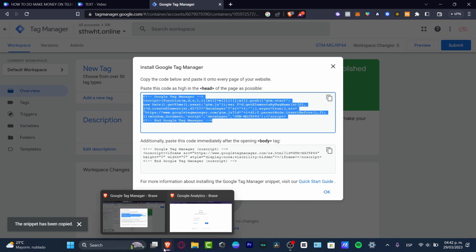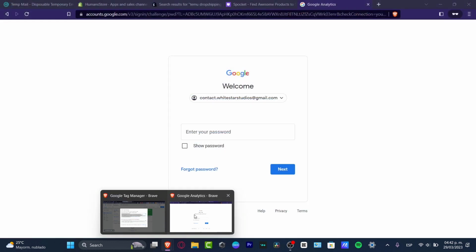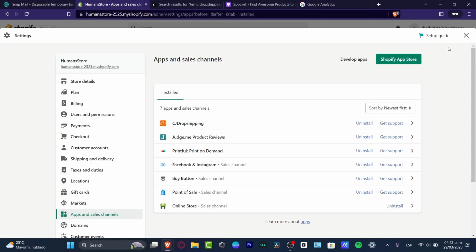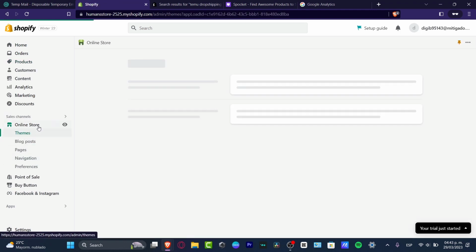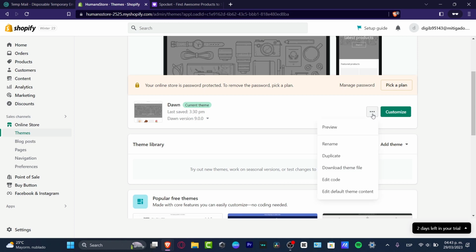And then what I want to do is go into my actual Shopify store, which is this one. And then I want to go directly into my online store. Here in online store, let's go into themes. And here in themes, what I want to do is edit the actual code of my theme. Once again, you don't have to be intimidated by that. It's going to be really, really easy. So click on the three dots and hit edit code.